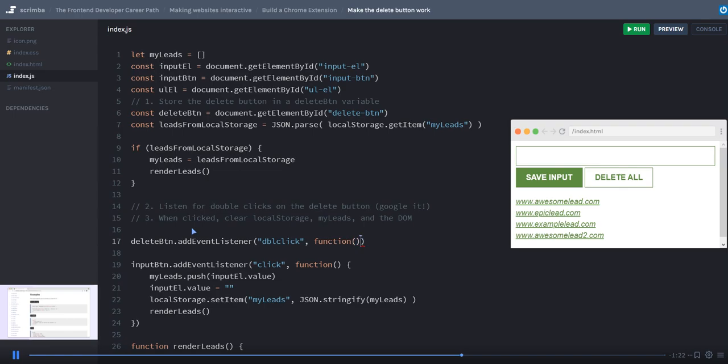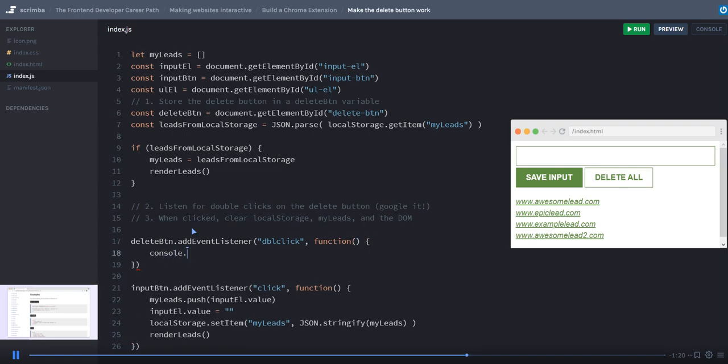Let's then also do the function. And now let's just console log, double clicked, like that. We'll run the code, double click on delete all, and yes, it worked. If I try a single click, nothing happens. But double click, yes. Okay, good. 3, when clicked, clear local storage, the myLeads variable, and the DOM.